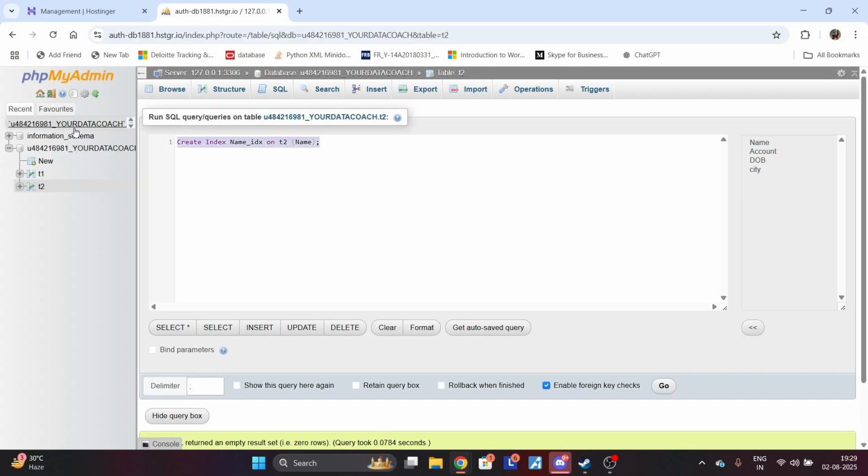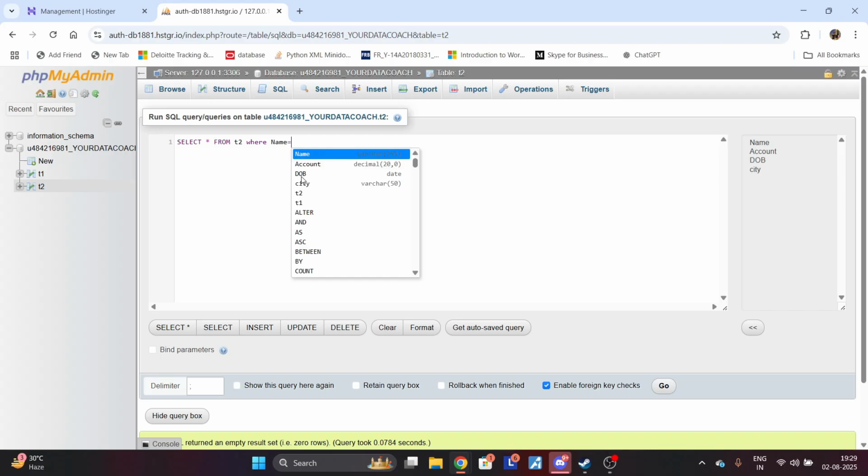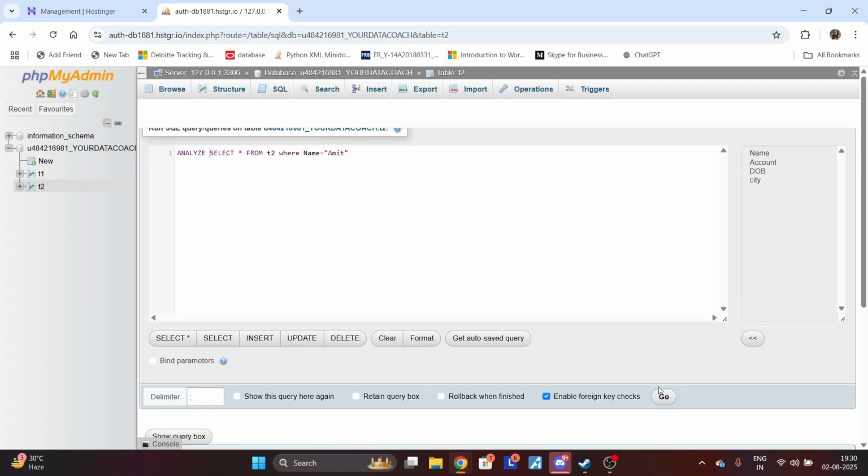So an index is not something that is visible to the user, but it improves the performance. I'll explain why that is. So let me write the same query which I wrote first, right? Select star from T2 where name equal to Amit, and this time I'll also add the analyze keyword, right? And then click go.